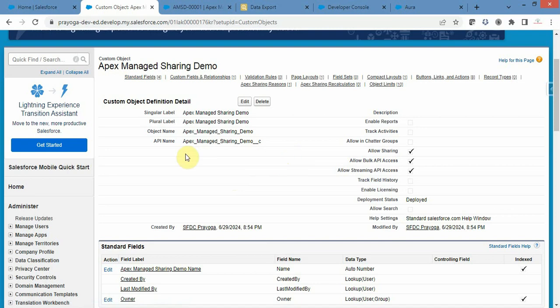And also with this particular custom object created, Salesforce will automatically create another object called Apex Managed Sharing Demo Share object. So whenever a user gets access to any of the records of this particular object, a row will be created for that particular user on the share object. This share object is going to maintain the record access for all the users.